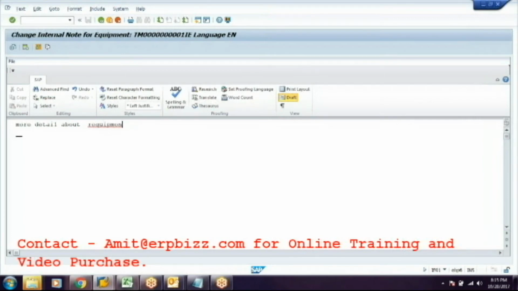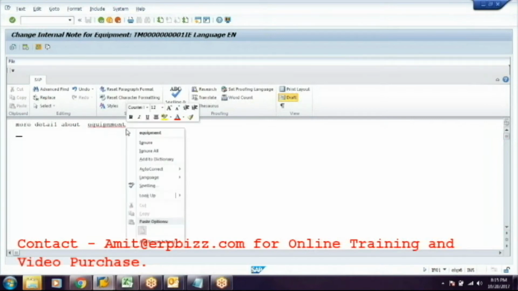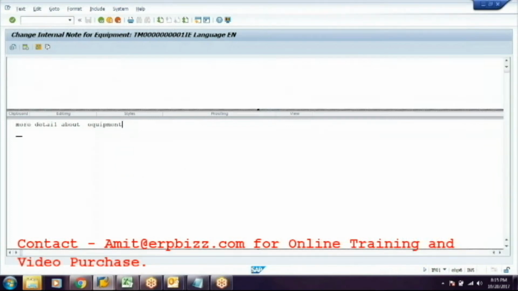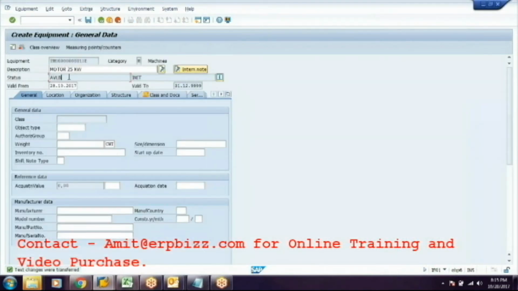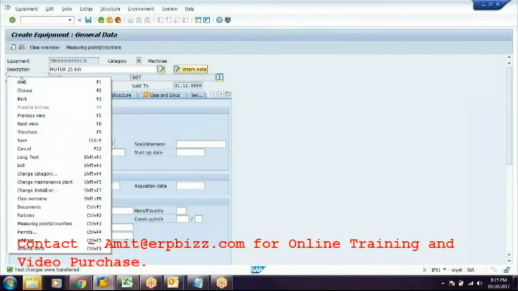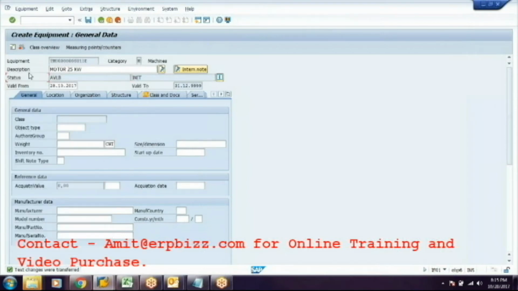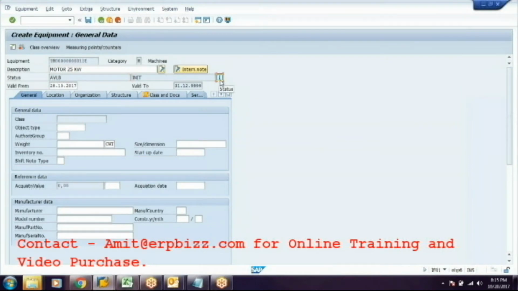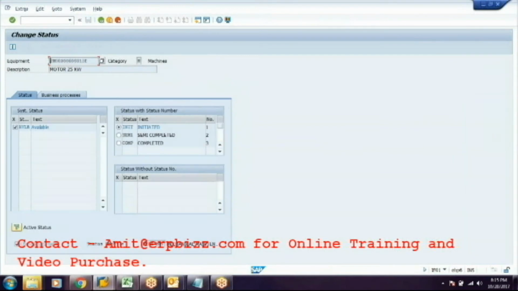One more thing, not only here, but we can also attach some kind of drawing to our equipment with the help of the SAP DMS system, document management system. Now coming back to our equipment, we have a status. An equipment can have multiple statuses, but there is something called status.